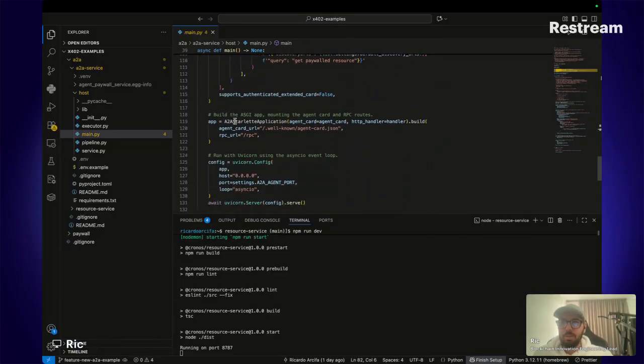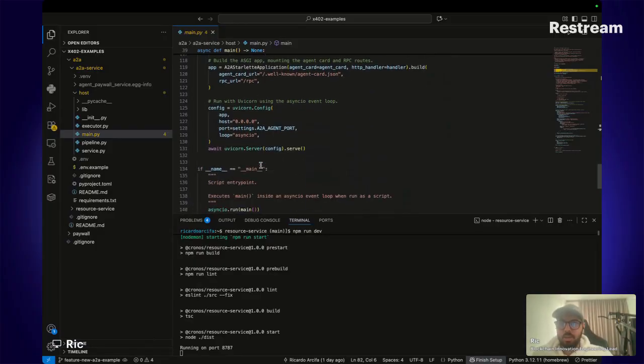And then the next step is we initialize. We build the app and we mount the agent card and all relevant RPC routes in here by using the A2A Starlette application. And then we pass the agent card and the HTTP handler. And finally, we build the app. And then some configuration for running everything and making the agent accessible. We can do that by using Uvicorn and start it with the Uvicorn server.